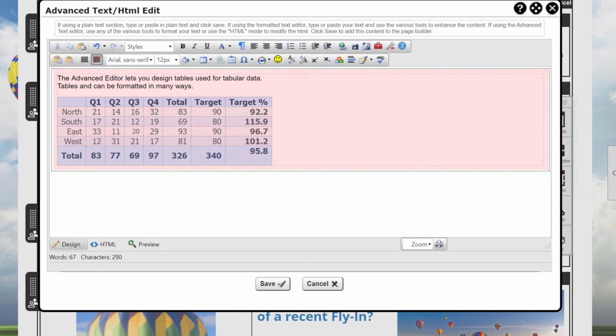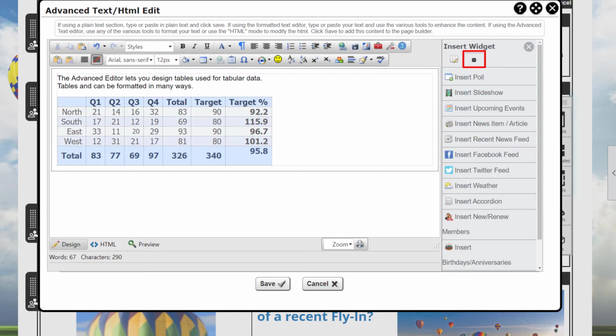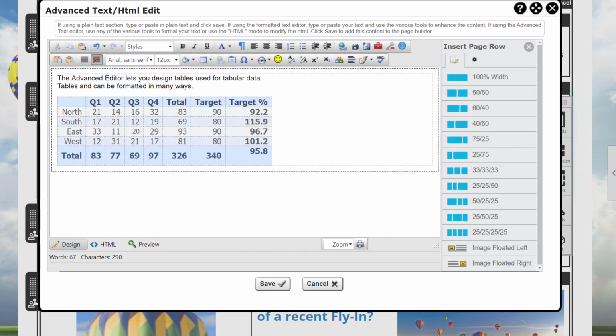A dotted border outlines the row. Click the toolbox icon to display the editor's sidebar. Here there's a tab for various row-cell combinations, as well as widgets you can place into the cell. Please watch the Advanced Content Editor tutorial for details. These tools allow you to design some pretty complex layouts.